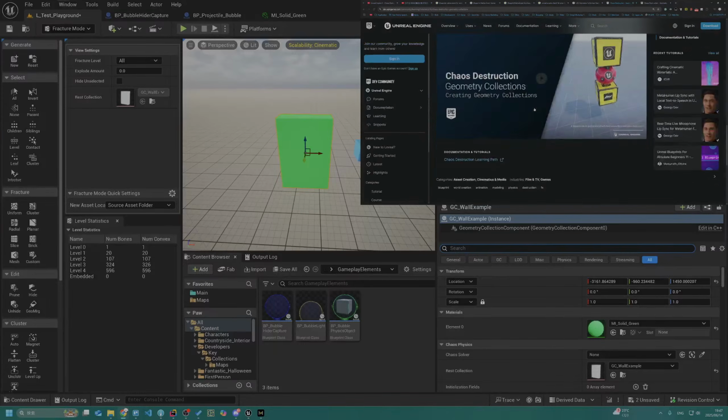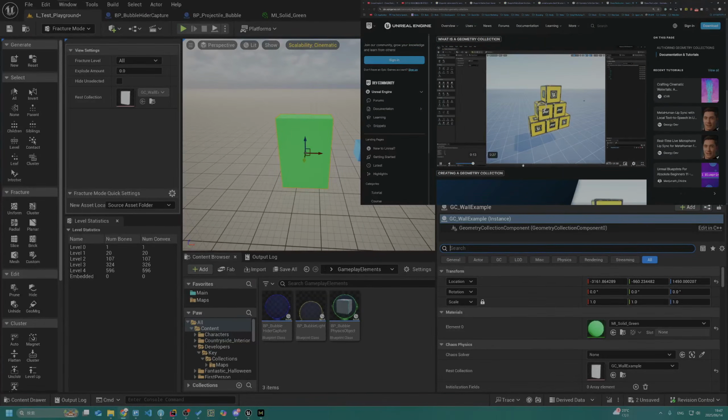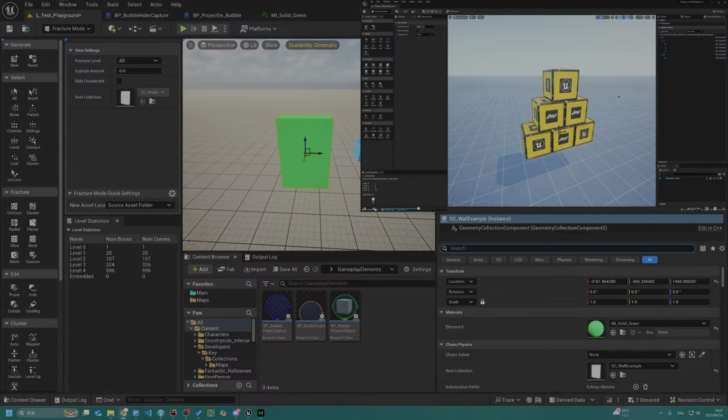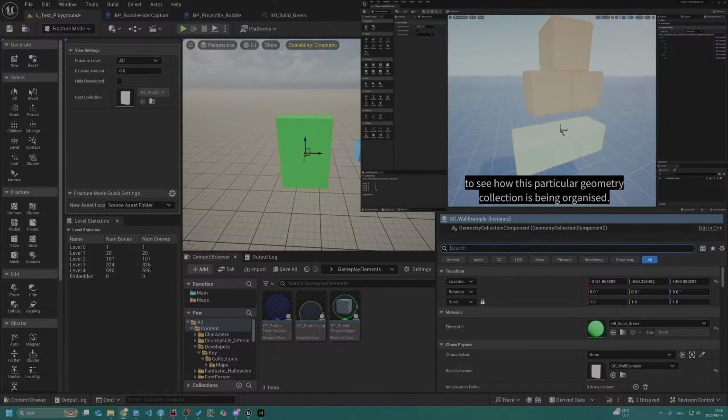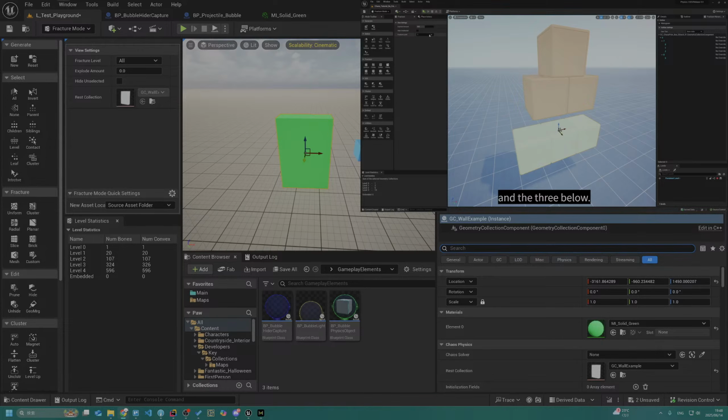What is a geometry collection? Once it is created, we are presented with a hierarchy. In this case, these boxes have been stacked. What we're looking at here is the root bone for this collection, which is the culmination of everything at once. This object will have its own collision representation representing the whole thing. When we walk down the levels, we can see how this geometry collection is organized. In this case, these 3 boxes have been clustered together, and the 3 below as well.